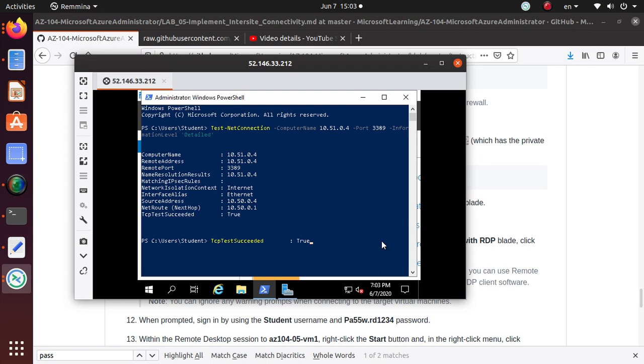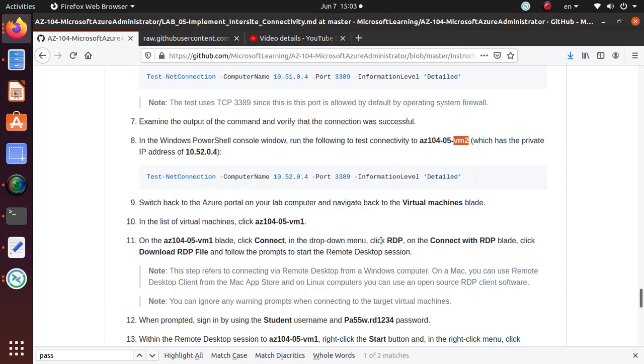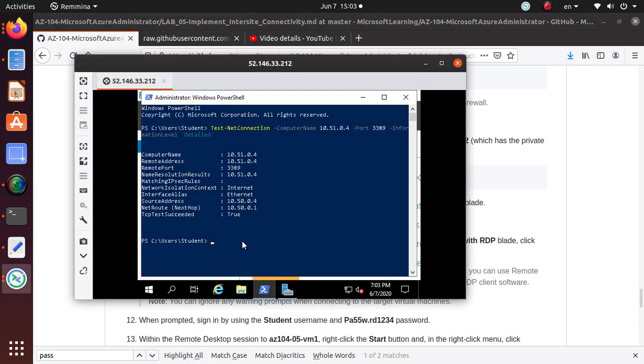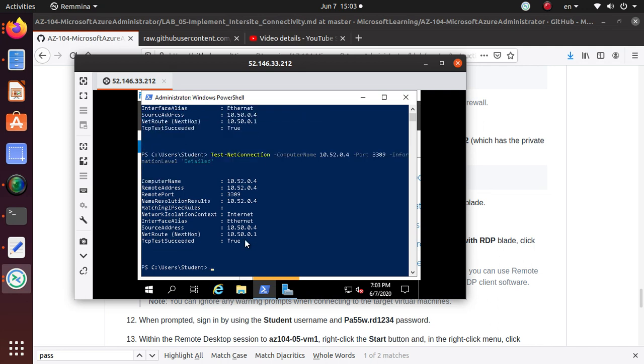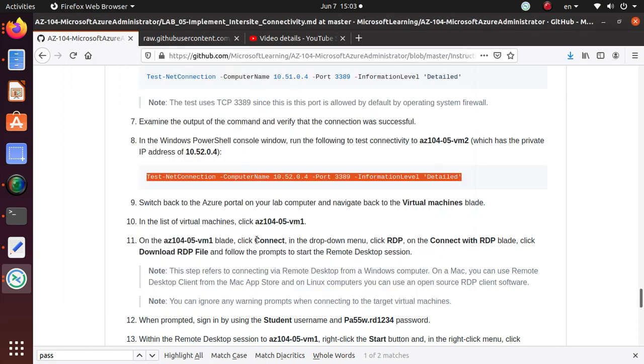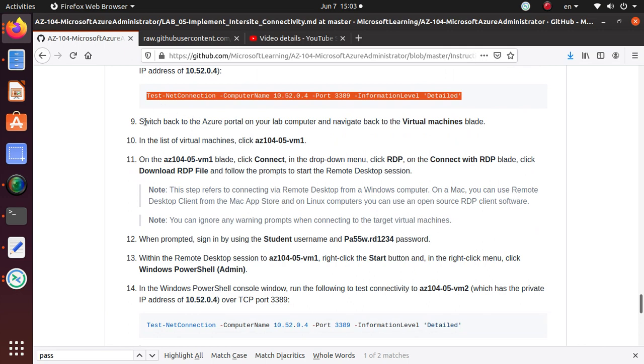Oh, it's picking up this. I don't want that. So let's go back and copy it again. Let's see. Yeah. So now I'm testing. This is going to the other VM, and I can see the test connection is successful as well. So we have verified both of them.